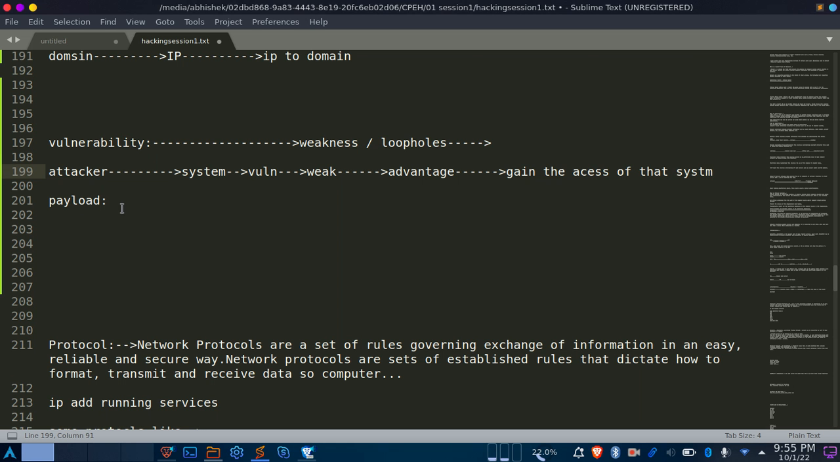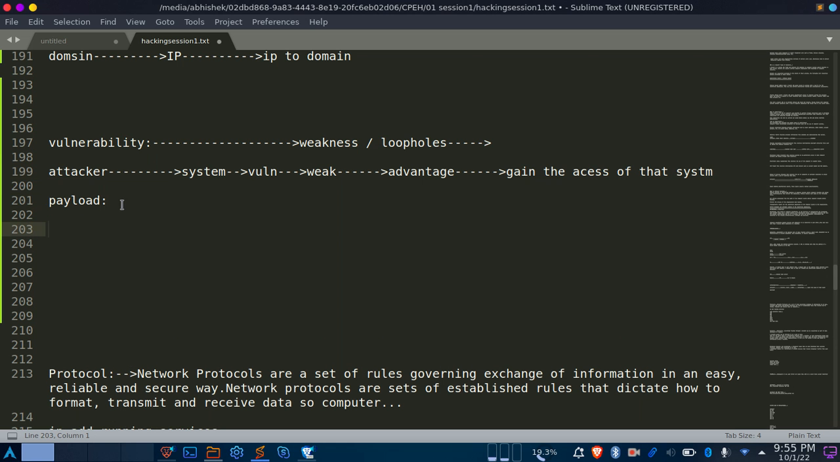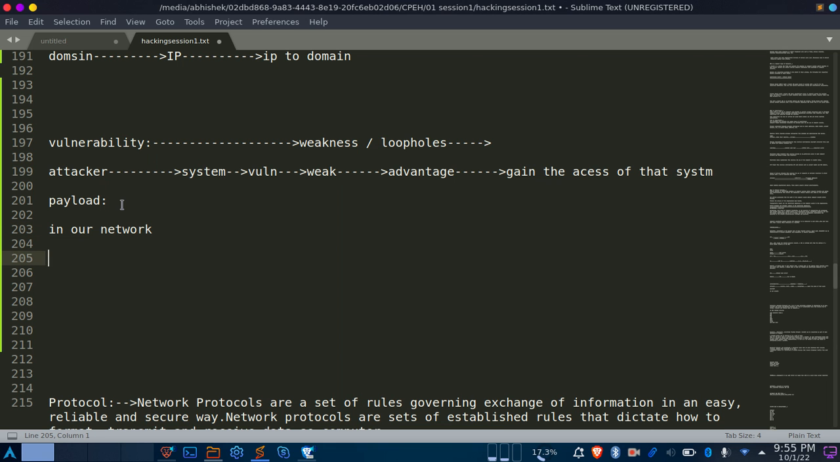Now the payload. In our network terms, PC1 is sending data to PC2. PC1 is sending the data to PC2 in packet form. What are packets? We will discuss that in this terminology. Okay, in packet format.